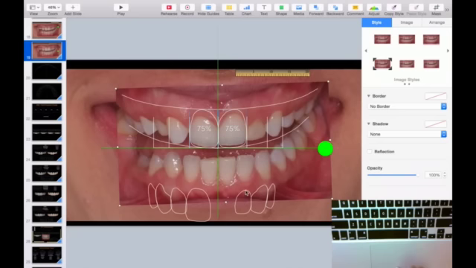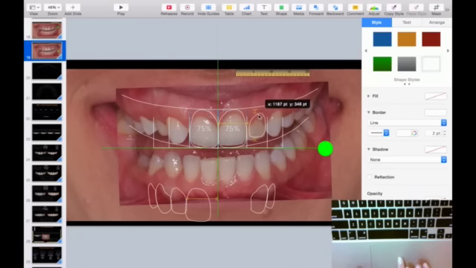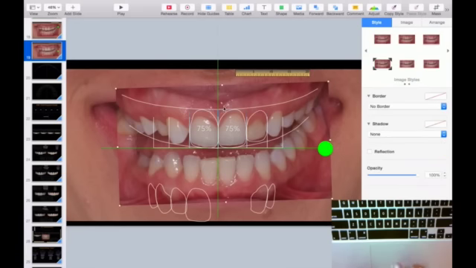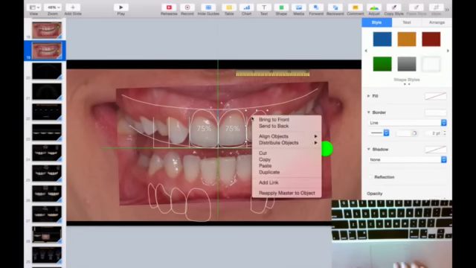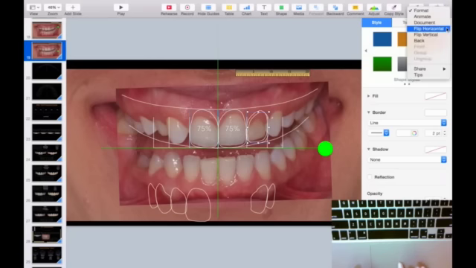Okay, and now I'm going to do my laterals. And with the laterals, what happens is they do not touch either line. So I'm going to bring it just a bit off the lines. Okay, duplicate it and flip horizontal.